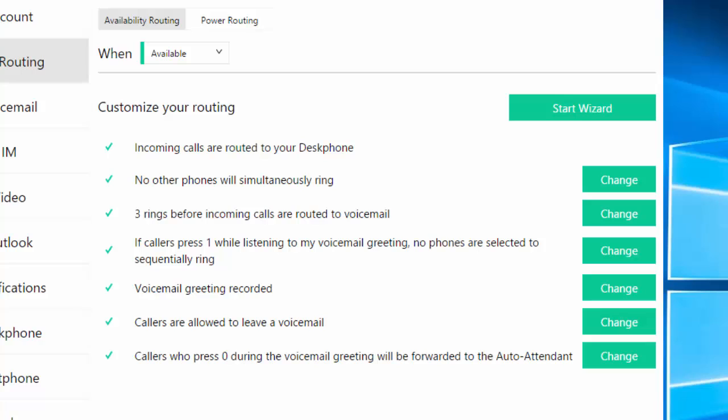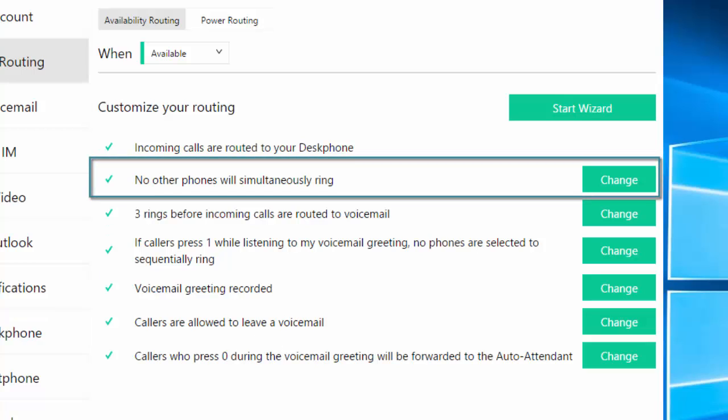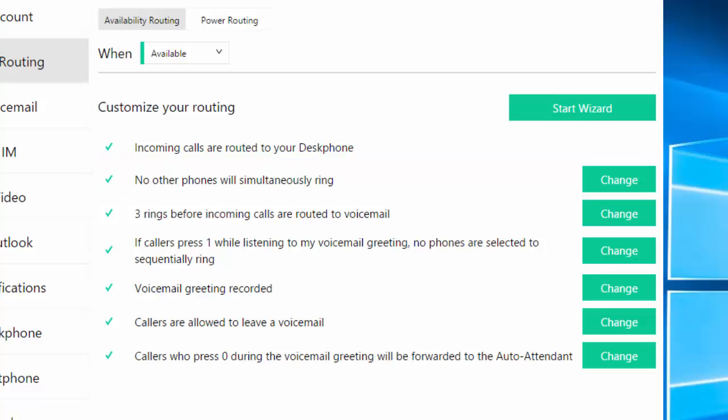Let's go down the list of each of these settings. So first off, you'll see incoming calls are routed to your desk phone. We don't have the soft phone here at CNU, so all of your calls will be routed to your desk phone no matter what your settings are. The next one is which phones will simultaneously ring. This is that simul ring that we saw in the states video.